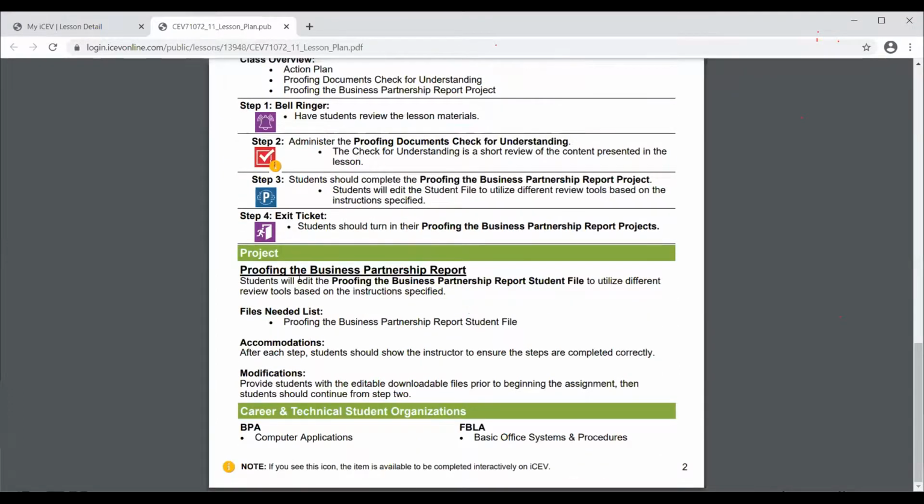And then probably the biggest change is underneath this project description, there's going to be accommodations, modifications, and extensions present if those are available for that particular project or activity. So just offering a few more instructional strategies throughout the lesson plan as well.